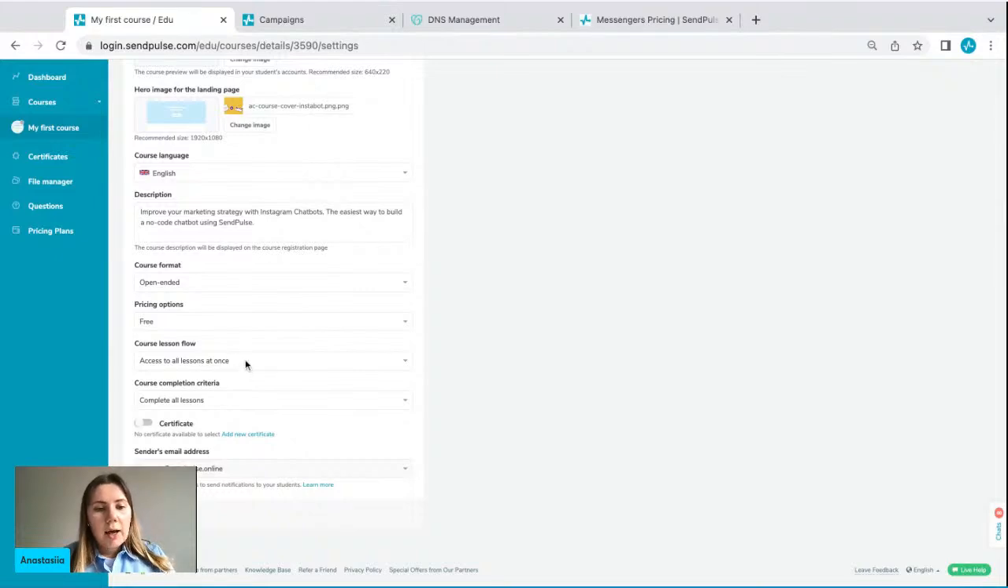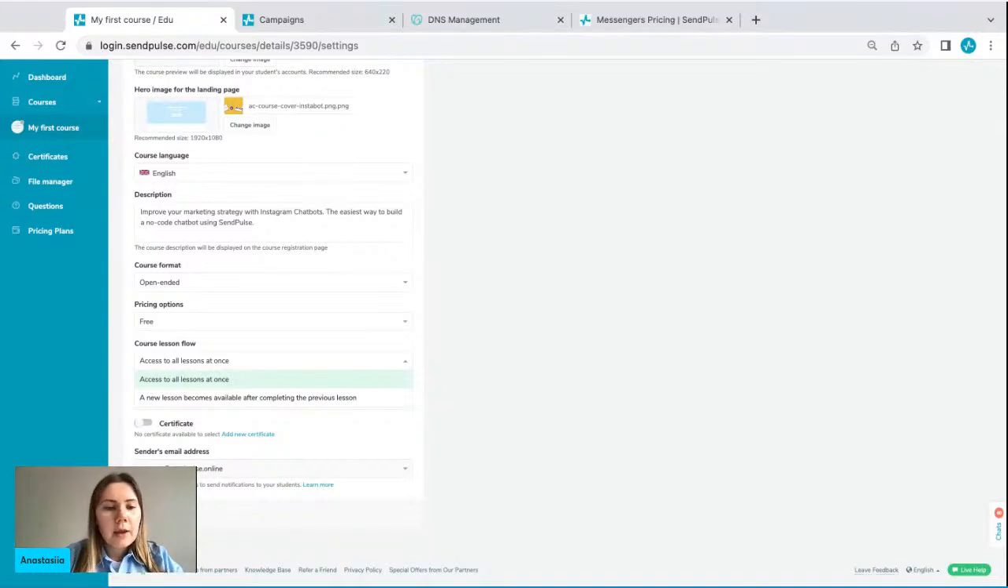The next setting is course lesson flow. It is also a very essential setting that a lot of course producers use. You can either give access to all lessons at once. That means that when your course is going live, your students, after enrolling, will be able to switch in between the lessons.